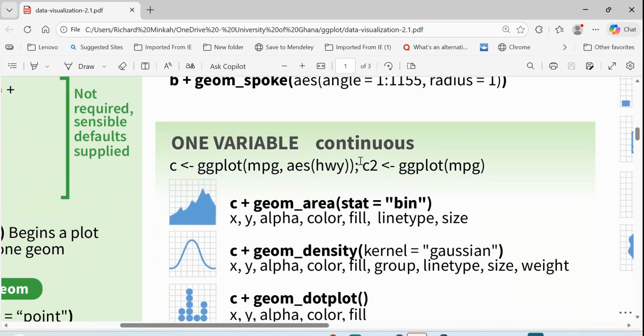Then if you have one variable, continuous, remember MPG is the data. This is highway, right? So only one. My C is only this variable. C2 is the whole ggplot MPG. So when I take C, I add geom area start bin. Under normal circumstances, C, if I plot it, is going to give me a scatter plot, and it takes each value and uses the index to arrange it. Once I add geom area to it, it's going to take the frequency or the height of each of them and do it like that.